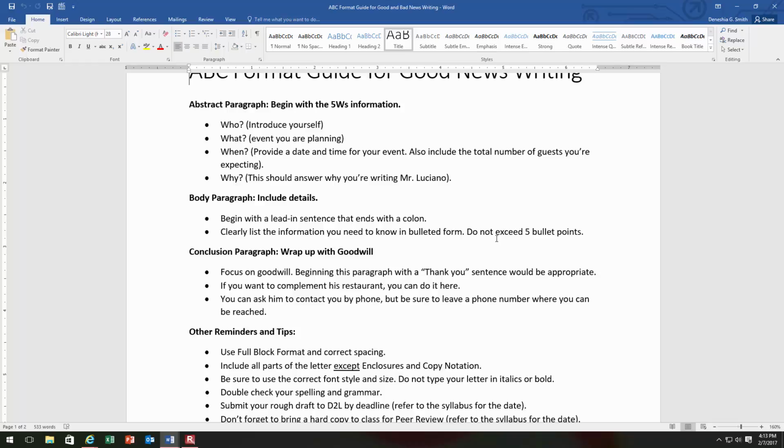Luciano to see if he can accommodate your party. Also make sure that you include the total number of guests you're expecting. That's important information for him, right? So if he gets a letter from you saying that you want to bring 125, 150, however many people to his restaurant for an event, he's got to make sure that he has the space available.